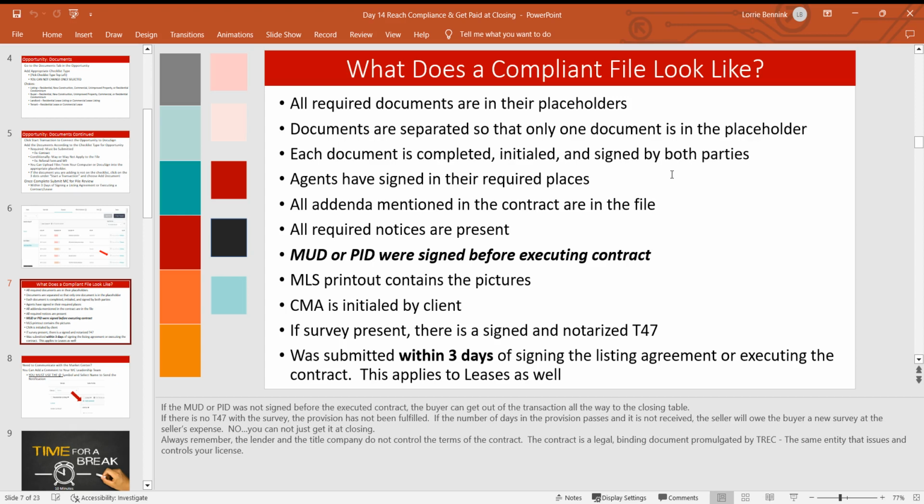So make sure that any addenda that's mentioned in the contract is there in your file. All required notices are present. That's another thing. I'm sorry, the MUD is actually a notice. An addenda would be like the addenda regarding special flood areas, or the HOA addendum. Make sure that all of them that are mentioned in the contract are actually present in your opportunity.